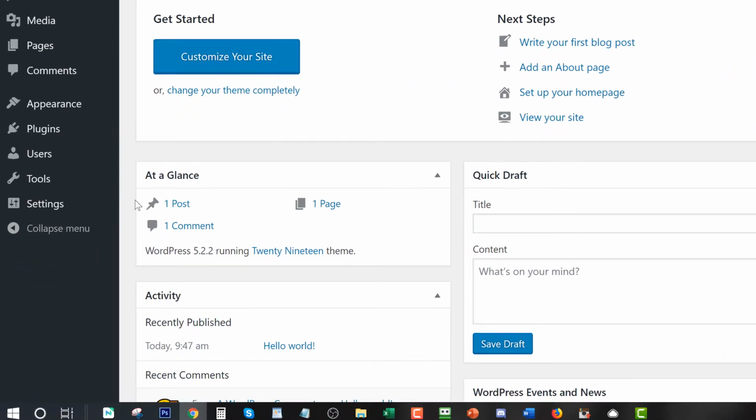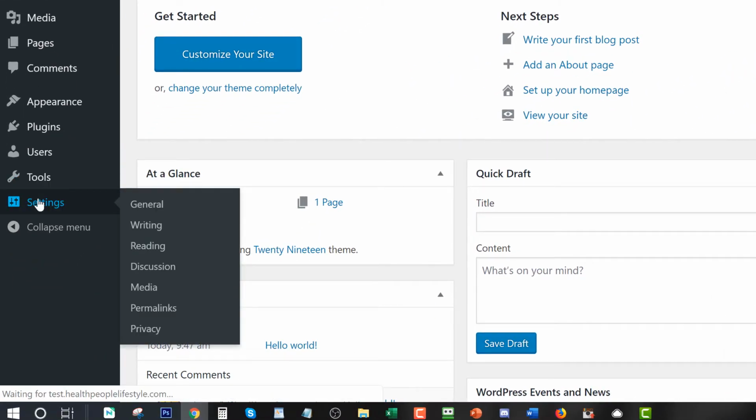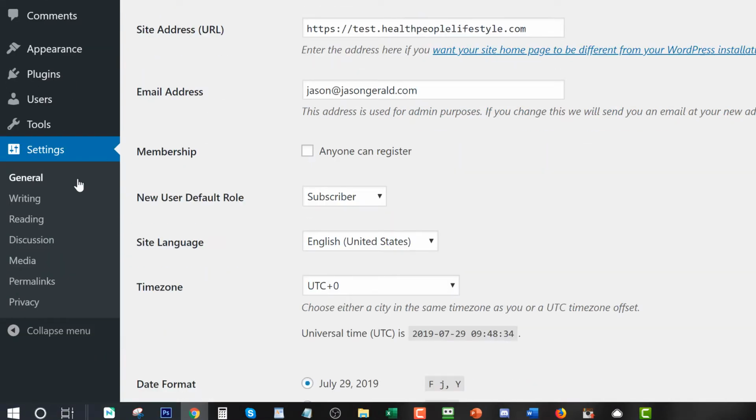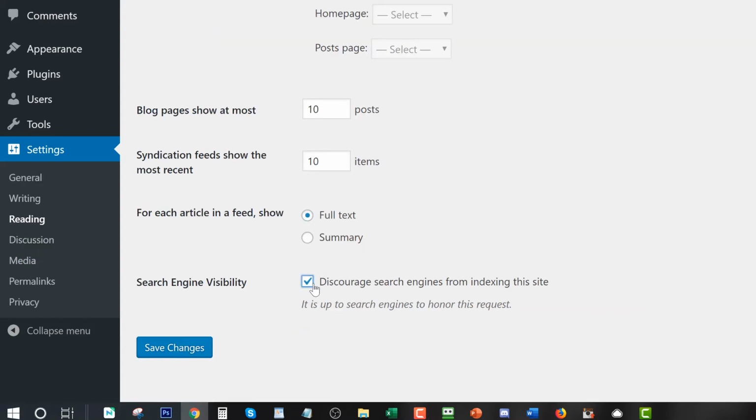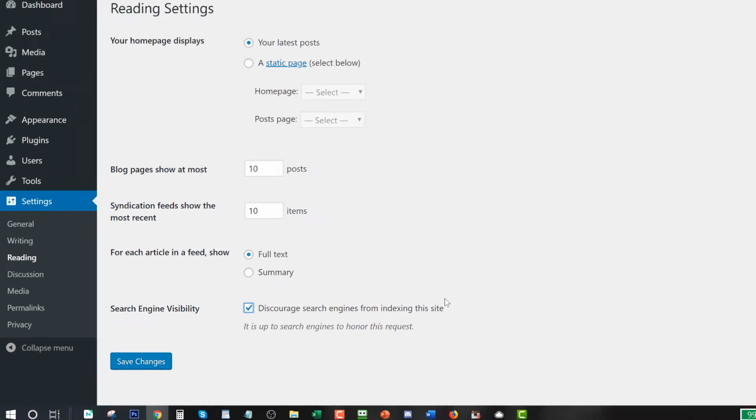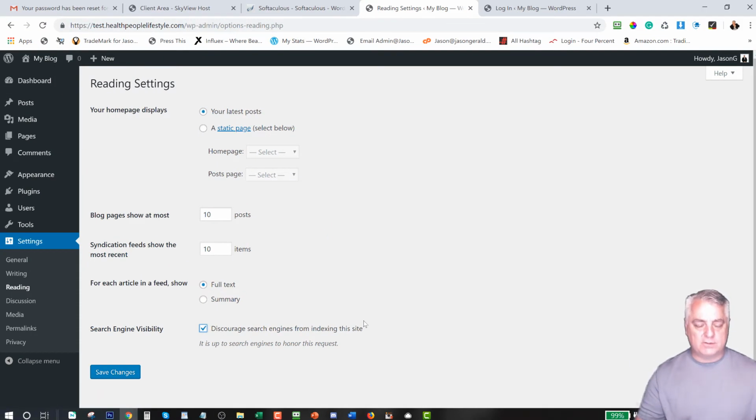Now, if you do that, you're going to want to go to settings in here. This is important because you don't want Google to read your site. Select discourage search engines from indexing your site. So if you copy your existing website over to this, you don't want a duplicate of your website out there. So make sure you check discourage search engines from looking at your site.